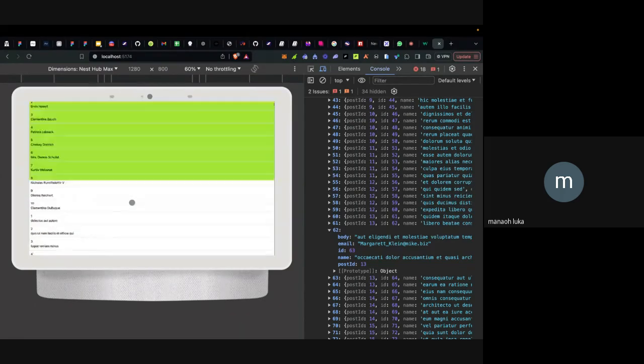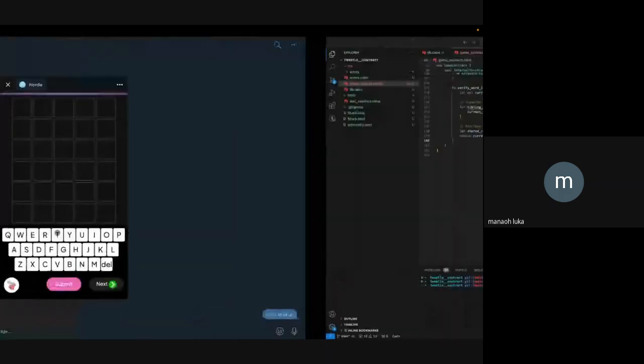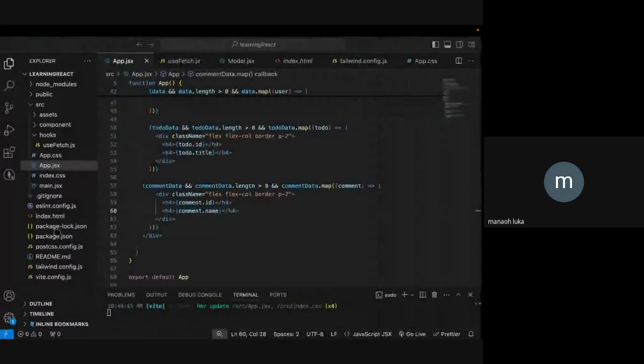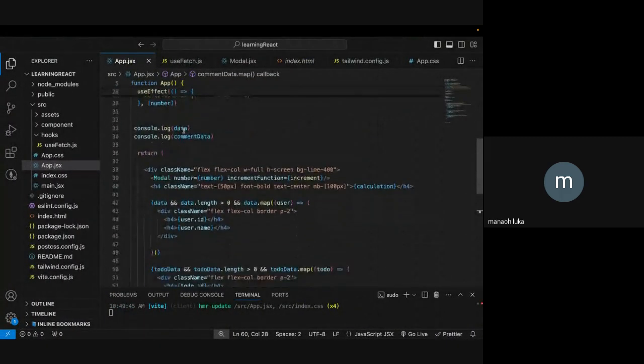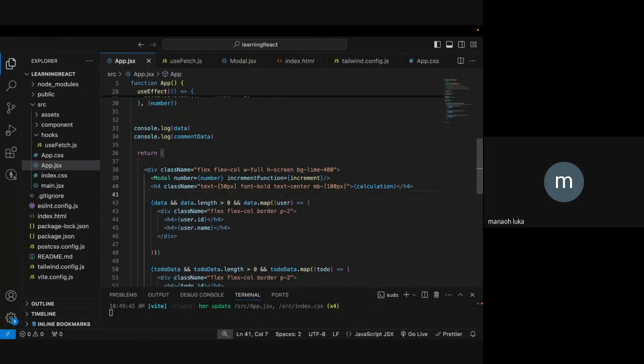So can you see? First and foremost, we have users 1 to 10. Or let me separate this so that it's going to be easy for us. So what will happen is I will first do an H4 here and say users.